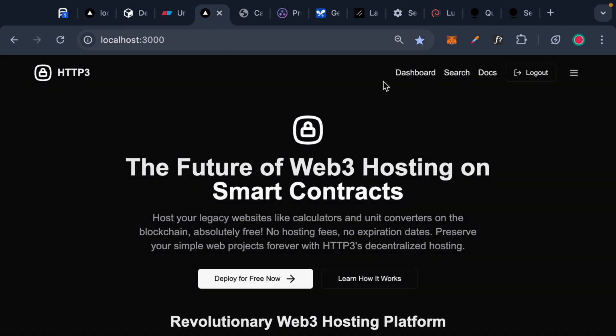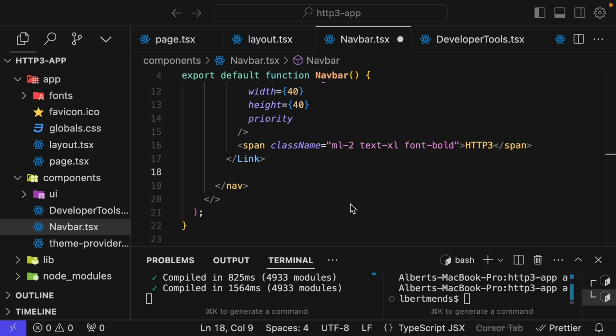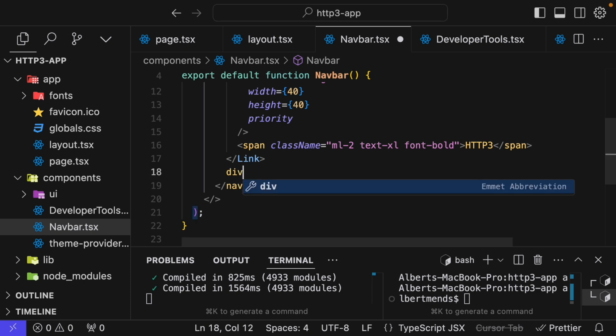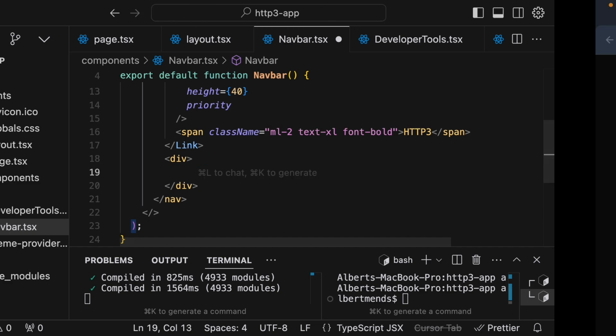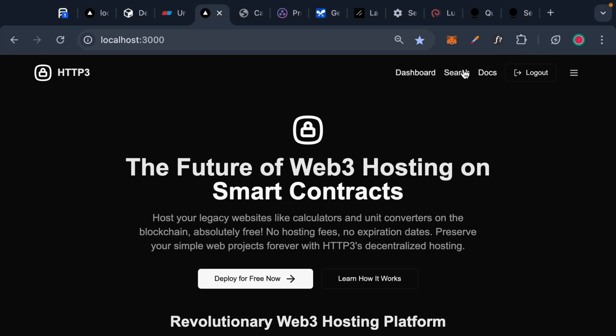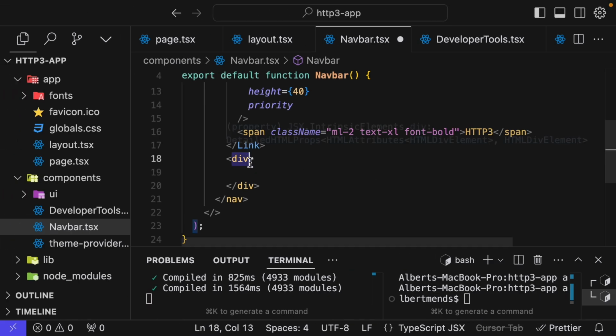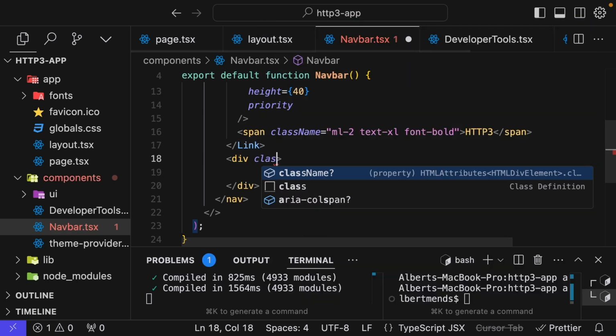So we have to add the text and this drop down over here, which we might not add in this section because we don't have the profile and the settings page set up. So it's going to be the dashboard, search, docs, and the login or logout button. We are going to have that over here, and we have to create a div to host all the nav elements, the text here. The div is going to have these class names.